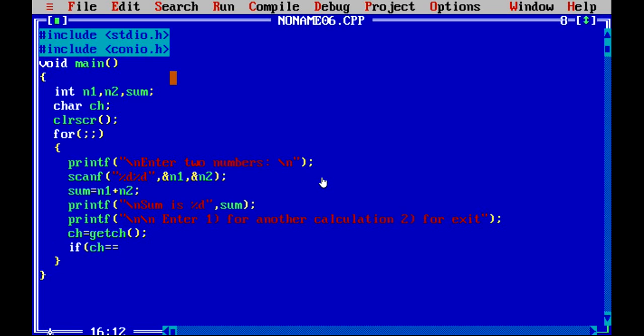As we have taken the choice in our previous example, we will simply take the choice value and we will come out from the loop based on the given choice. So 1 for another calculation, otherwise it will terminate the application.